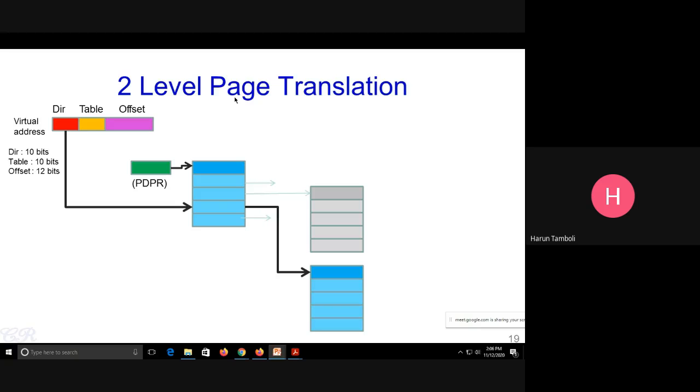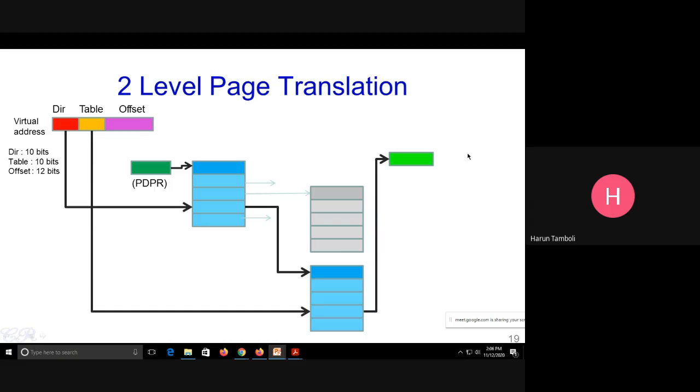Okay, from that page table you will get the inner page table reference. You can see here, this is the outer page table. From that you can get the inner page table reference. Then you can go to the inner page table. From that you can get a page frame number, and then you can access the actual physical frame number, and from that you can generate the physical address. This is the two level page translation. Okay, this we have already covered in the last lecture.